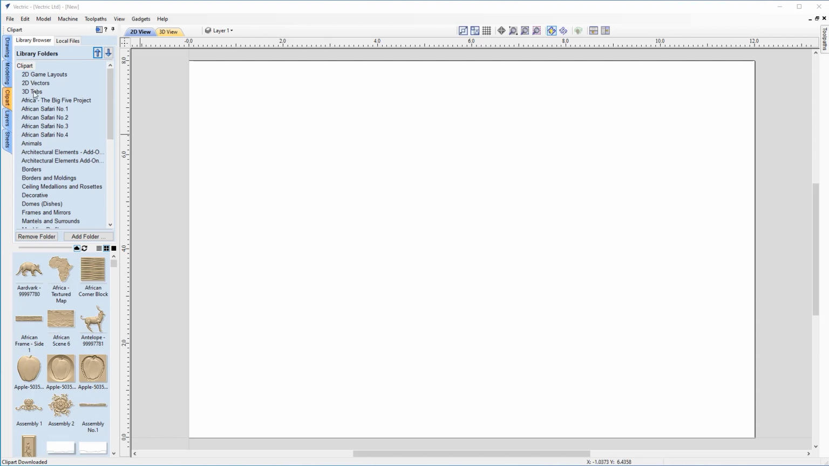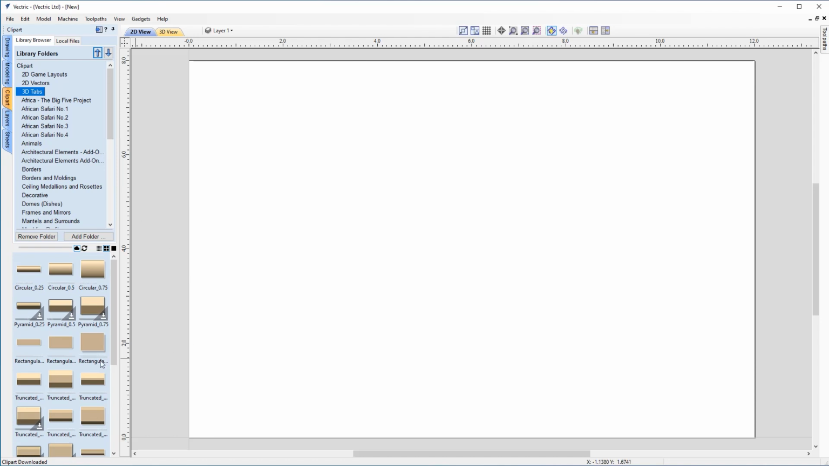And you'll see now that if I go into my 3D tabs, the truncated tab that we had earlier has now been downloaded. It no longer has that download symbol next to it. Of course, you can see the other ones here do, but that's because I haven't chosen to download those yet. But the one I chose earlier has been downloaded.